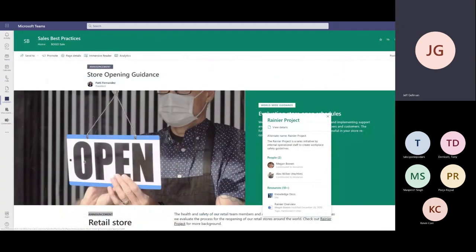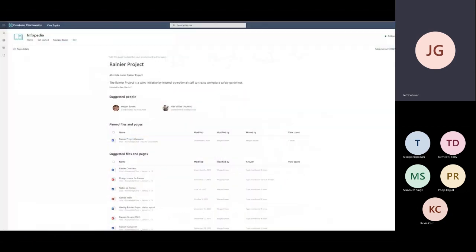When I click on the news article, I can see a familiar topic highlights. And when I click on those, we can see the topic card for Rainier Project. And when I click project details, it brings me to the topic page for the Rainier project.